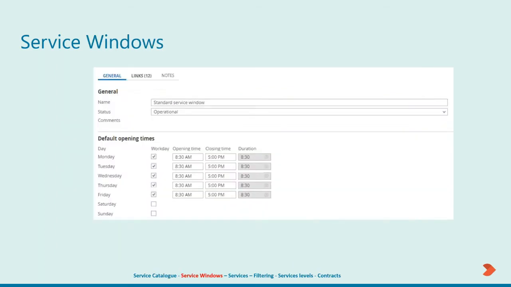So second to the service catalog is the service window. So this example is a standard service window. We start at 8:30 and we close the desk at 5 o'clock. That means anything that, say, comes in at 4:30 in the afternoon, well, we have half an hour, and then it will then move over and we'll continue the time ticking at 8:30 in the morning the next day. So that's an example of a standard service window.